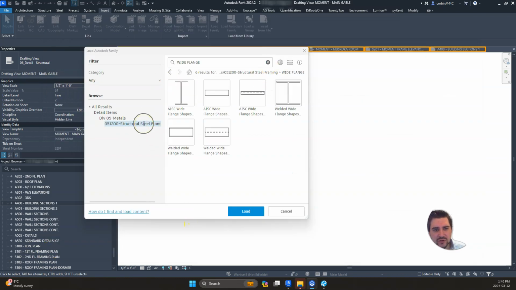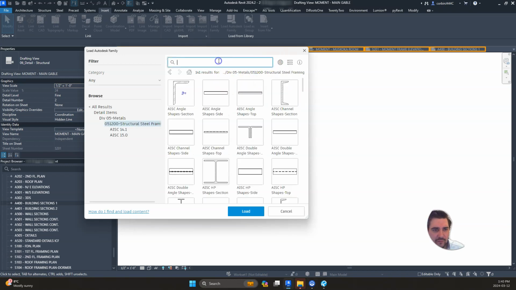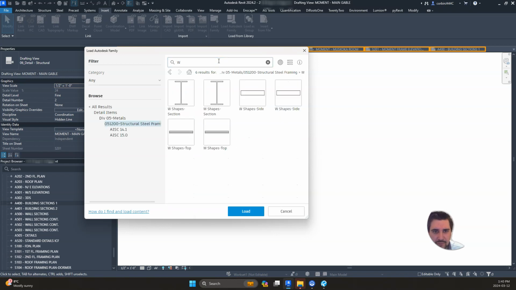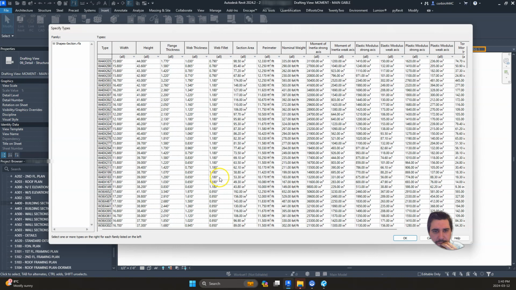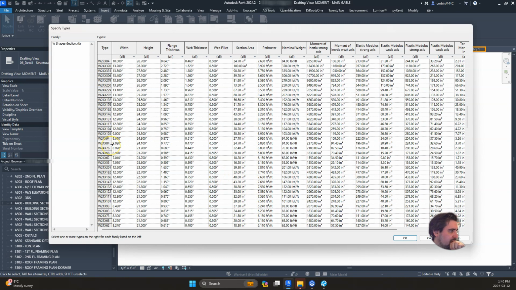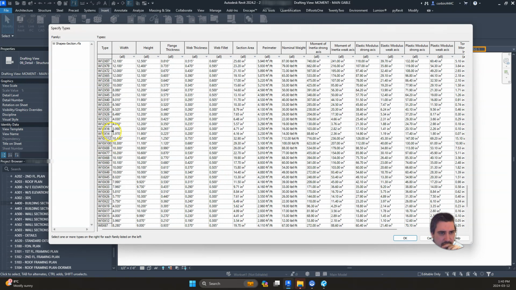I'm going to click over here where it says structural steel framing. And we're going to remove the filter, and we can actually just type in W here. We want W shape side and W shape section and W shapes top. Might as well bring in all of those. And here we go. Let's find our W8 by 21. We want a W12 by 22.